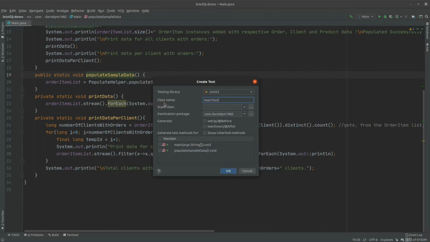Here it's the class name for the test class. We'll simply call it MainTest. The destination package is com.danielpm1982.test. It's the package test that I've already created, at the base package com.danielpimenta82, and here you can select if you want to generate a setup and teardown for at before and at after.